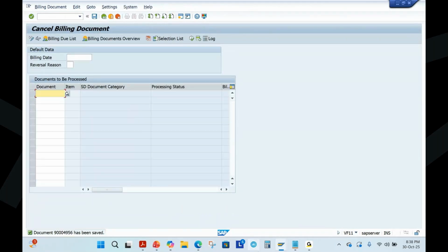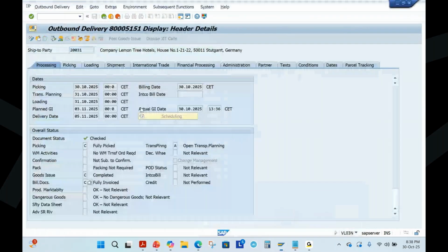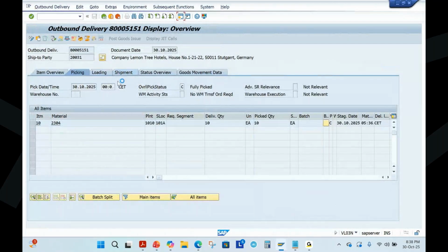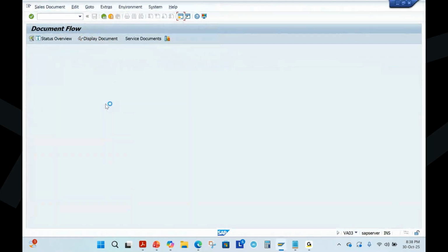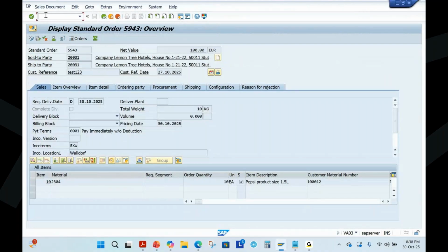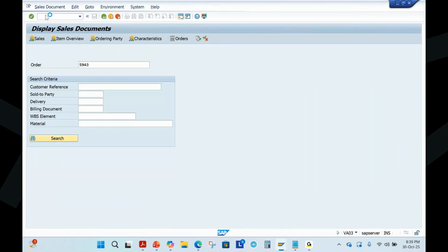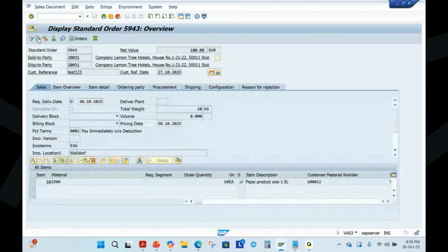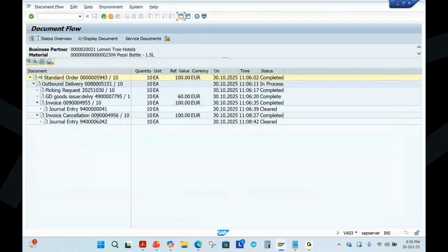Now if you go to your workflow, let's go to the workflow. I'll go to the sales order. Again, I'll go to the workflow. See, now the invoice cancellation is also showing here. Okay, it is completed. But before that, if I go to the outbound delivery document, display outbound delivery document, I'll go to header.